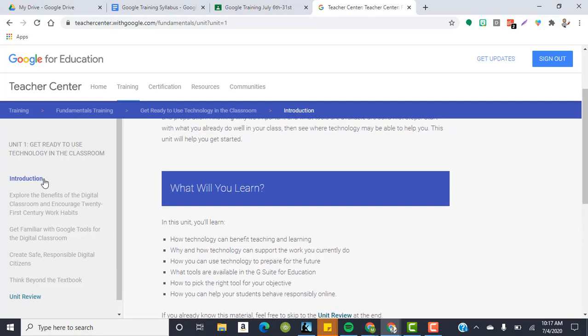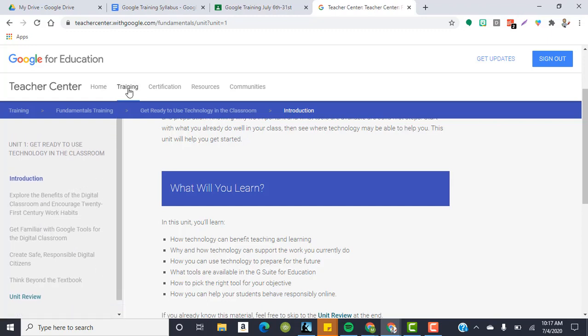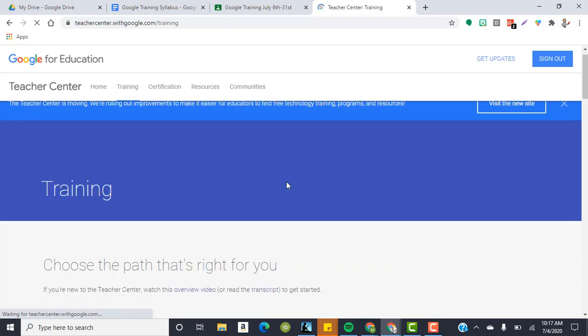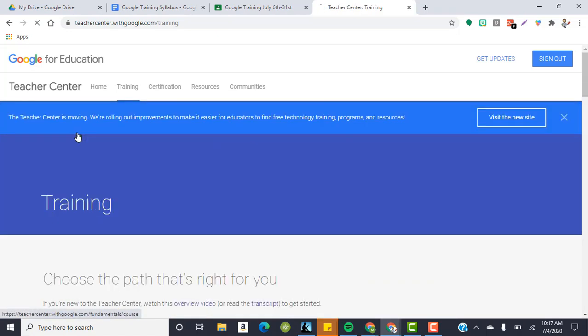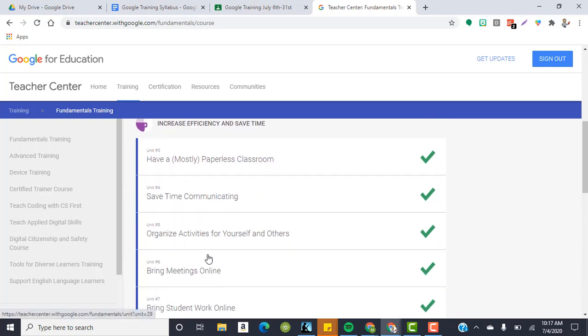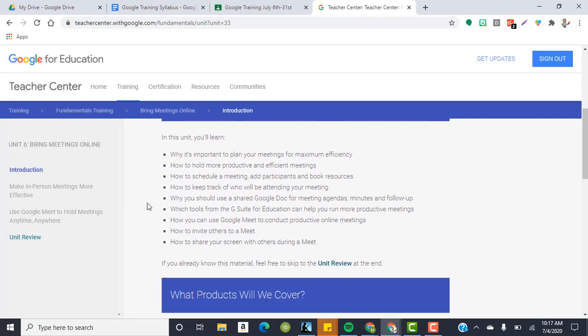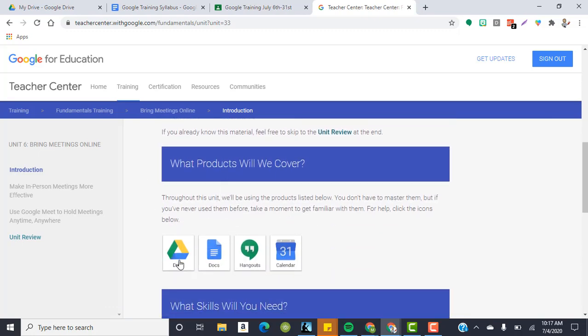Now, this is the introductory unit, but let's say I click on, let's go back to training and go to fundamentals training. And let's say I'm going to do all the way down to Unit 6. If it loads and you see all the objectives, it tells you what products are covered. The reason why I recommend doing that is because if you do that for every single lesson and unit that they have, you'll at least see what products you need to be familiar with.